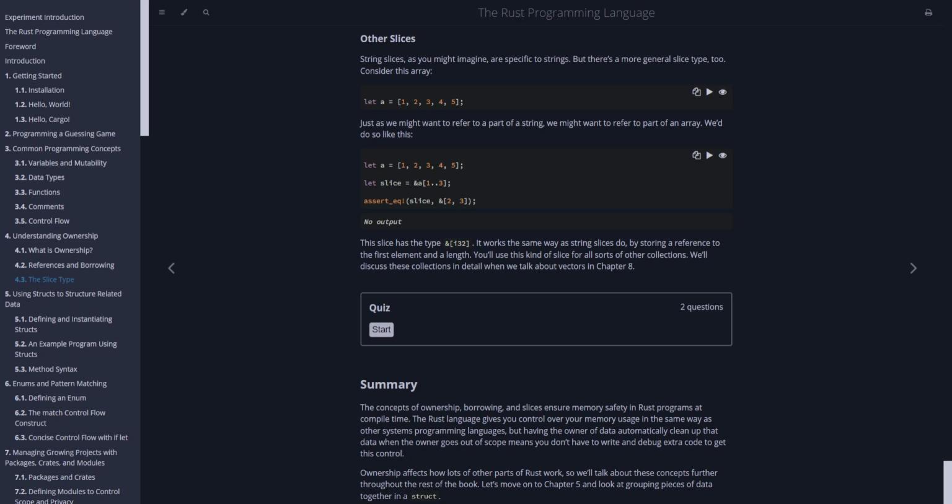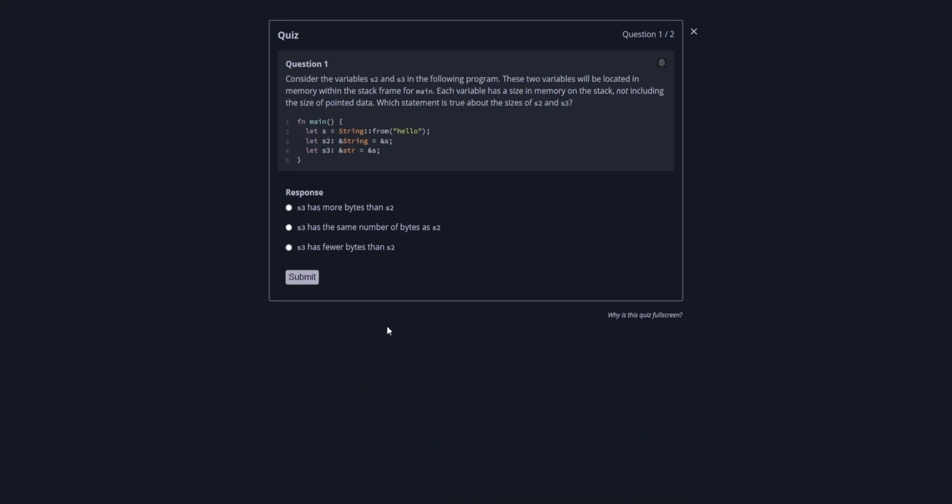The slice type works the same way as string slices do, by storing a reference to the first element and a length. You will use this kind of slice for all sorts of other collections. We will discuss these collections in detail when we talk about vectors in chapter 8.